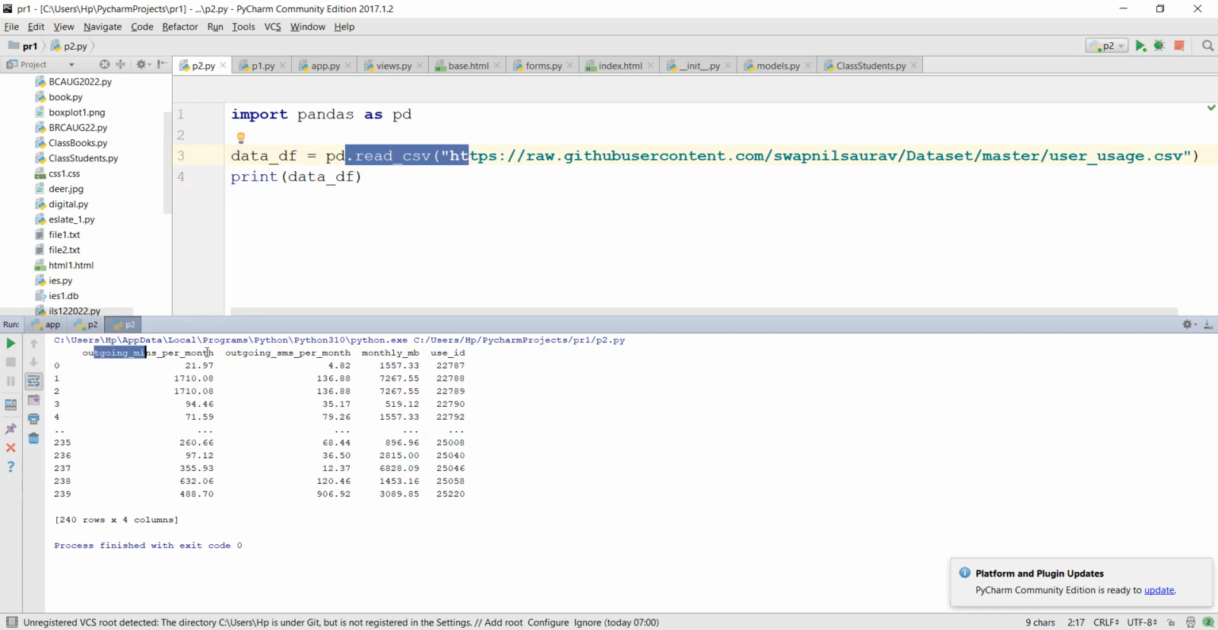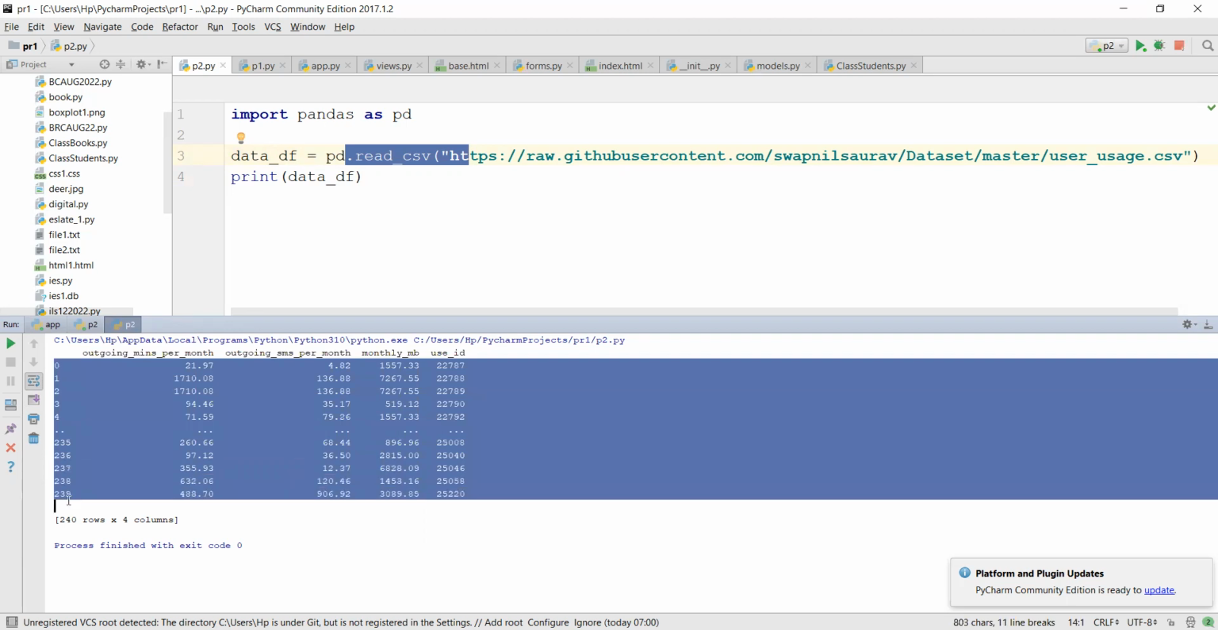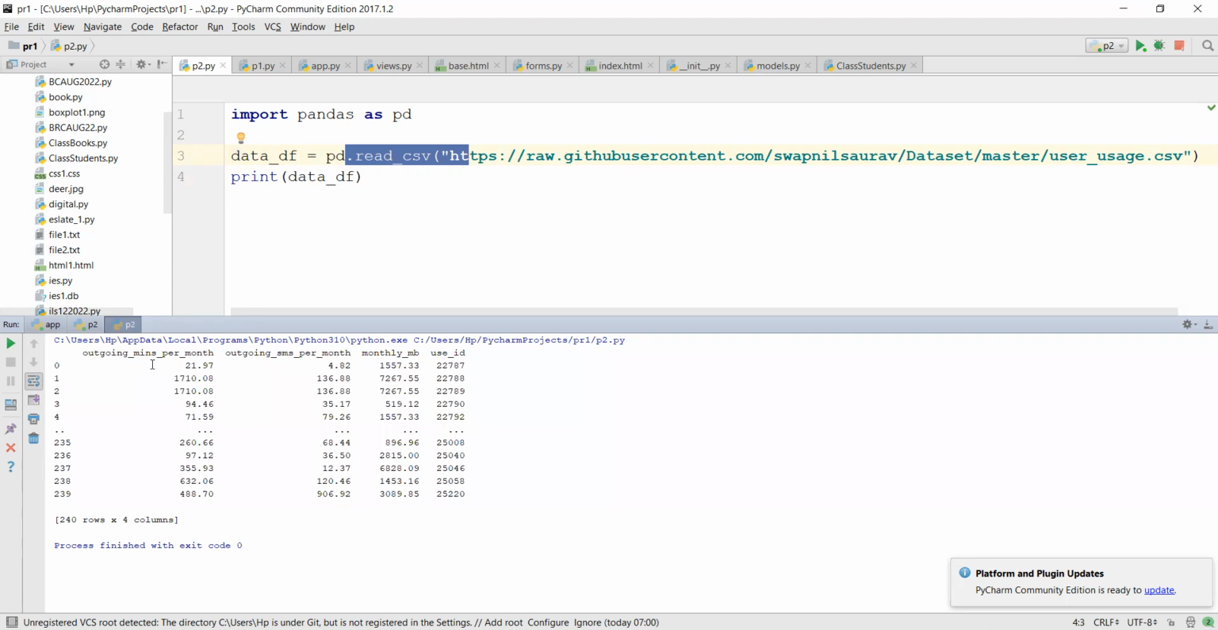Okay, so this is your column header. This is the index. See, this is not there in the data set. It has added the index. And these are your data. So we are now reading the data. First data we have read.